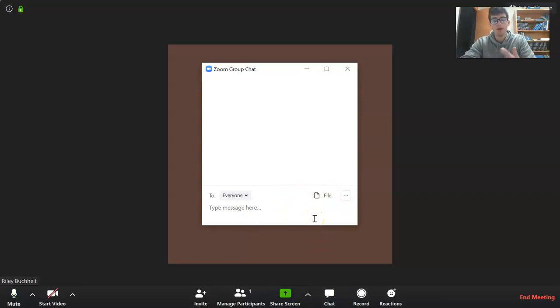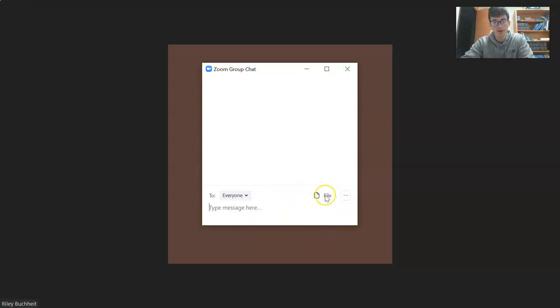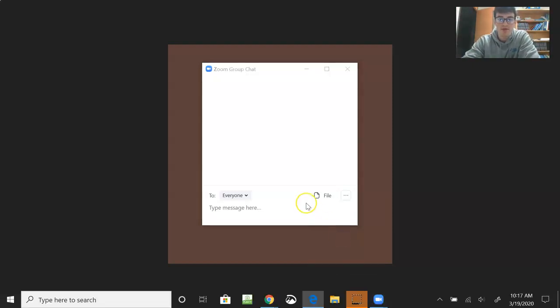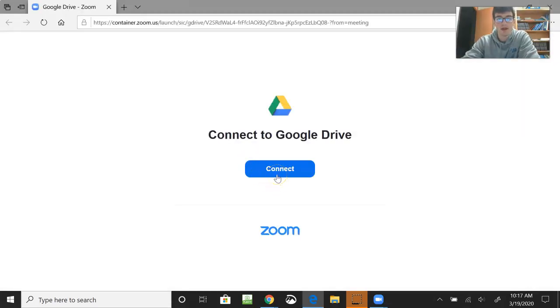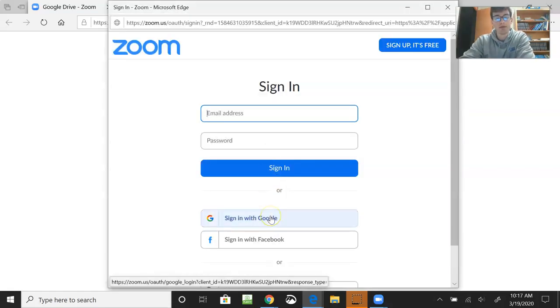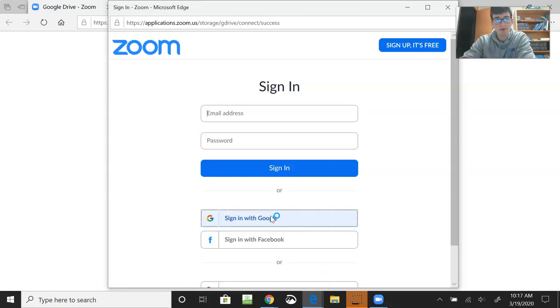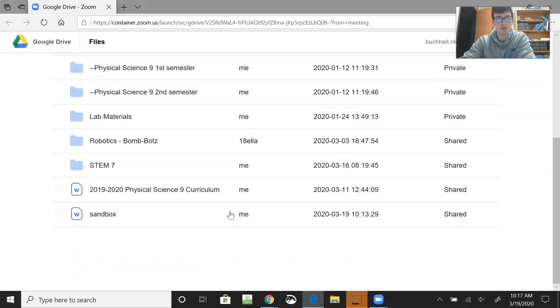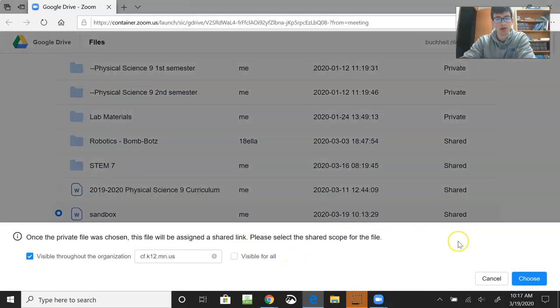I'll show you why. In the group chat, if you go to File, you can add five different things: Dropbox, Microsoft OneDrive, Google Drive, Box, and your computer. In the Google Drive option, it's going to prompt you to connect to Google Drive, and I'm going to sign in with Google. I have a basic document just made up. It's blank. It'll just be for the purpose of making this video.